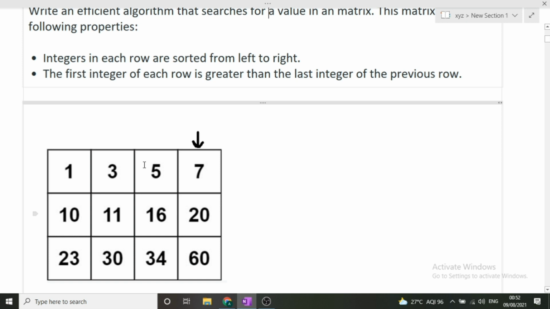So I have told you what the question is and what the properties of the matrix given in this question are. Okay, so the algorithm that we will be using is the staircase method.